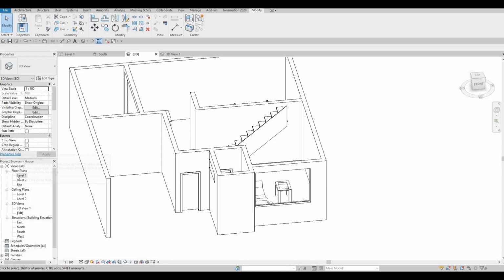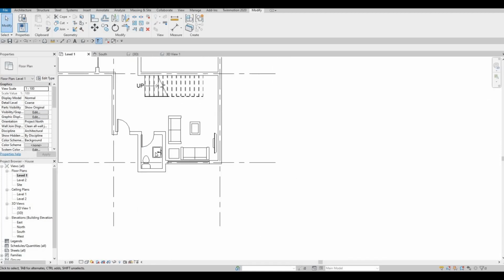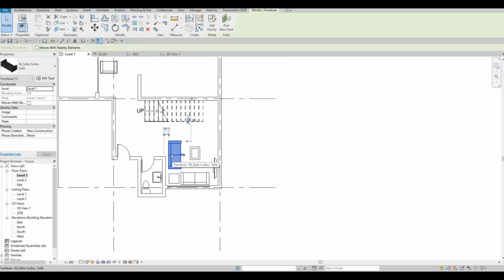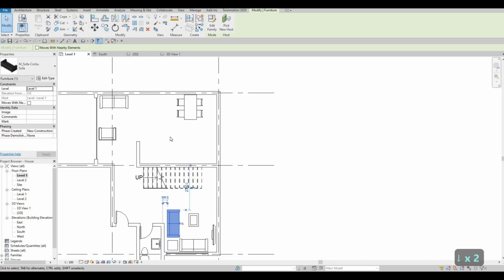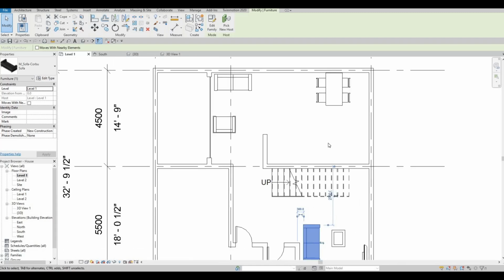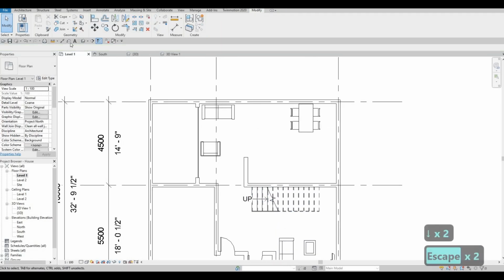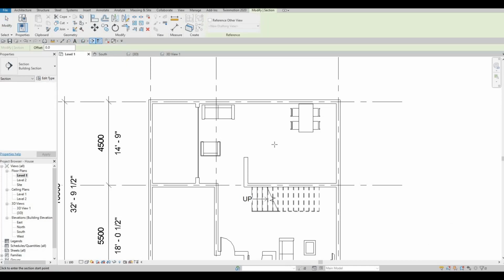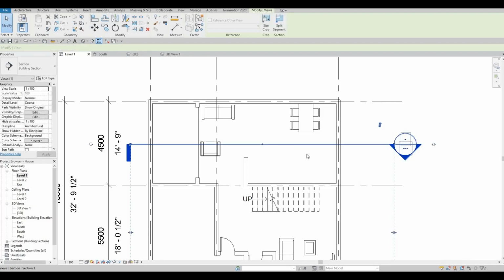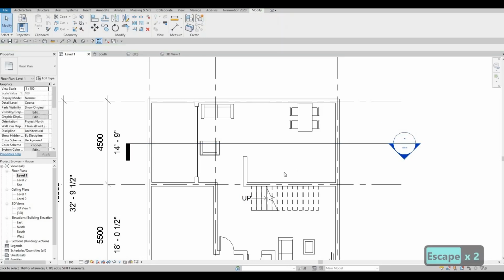So now, in this video, I want to concentrate on the kitchen. I want to create the kitchen. So right now, I want to do a section, a building section. And then from this section, we will create the kitchen.